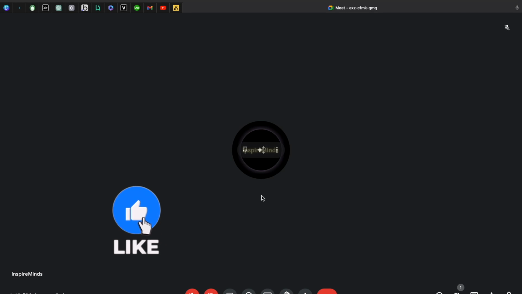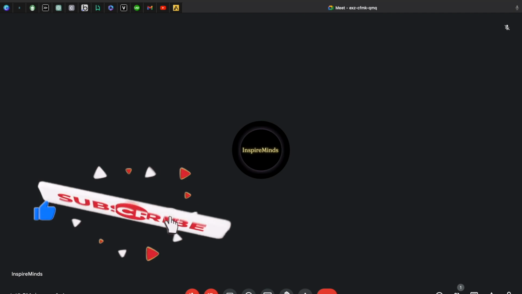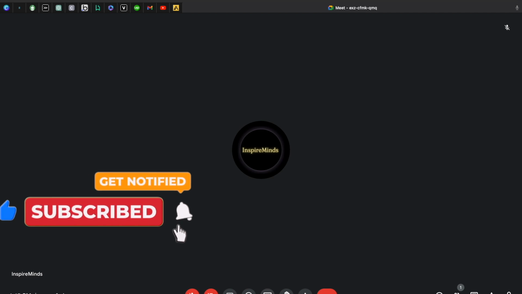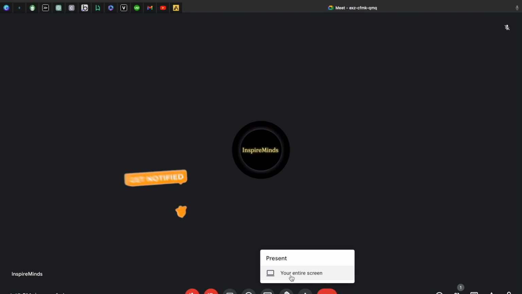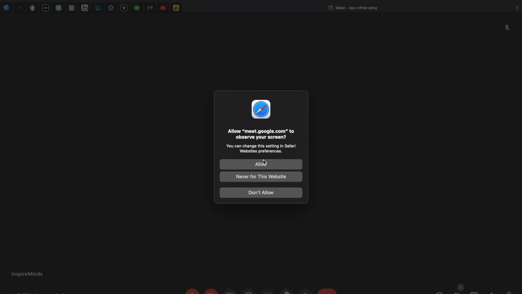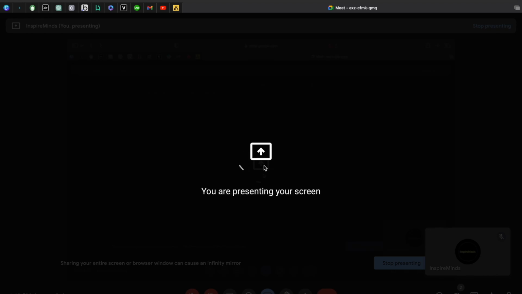How to share your screen with audio on Google Meet. Now what you're going to do is, at the bottom of your screen, you'll see all of the icons. You're going to want to select Present Now, then click your entire screen. Allow that, and it will start sharing to all of your attendees in the meeting.